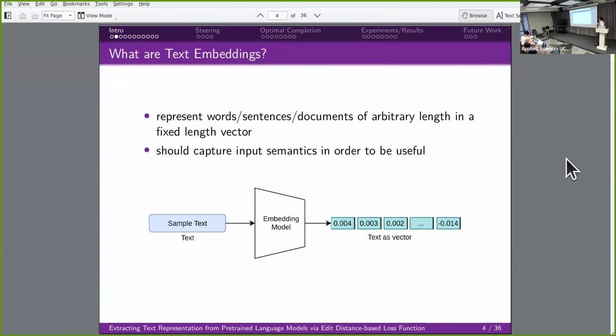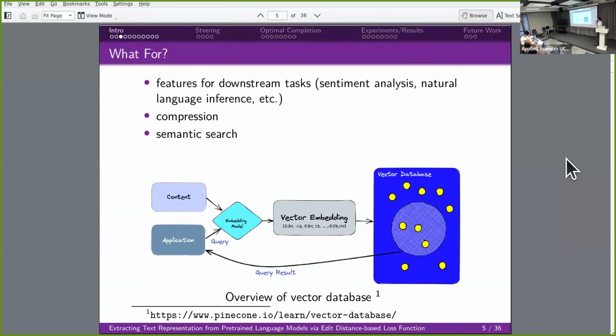Yeah, we all know what text embeddings are. Basically, it is a way to represent some piece of text or anything else as a dense fixed-length vector. And in order for the embedding to be useful, it should capture the semantics of the text. It can be used as features for downstream tasks. It also can be used for compression, although it may not be very applicable to NLP in particular, but in other fields we can do compression.